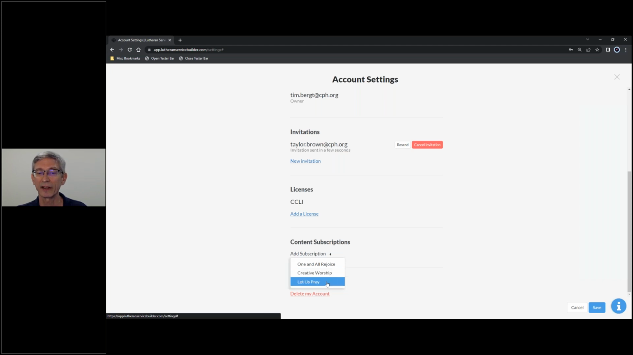And then finally, there is also the Let Us Pray content subscription. We'll talk about that as well on Thursday. And this is a free subscription, so you'd be able to add that at any point in time. In fact, I can click on that this morning during our training here, and you'll then be given two options here. This adds the free subscription of Let Us Pray to Lutheran Service Builder.